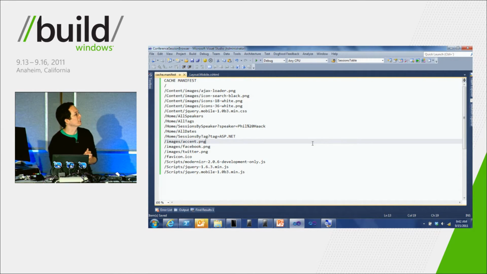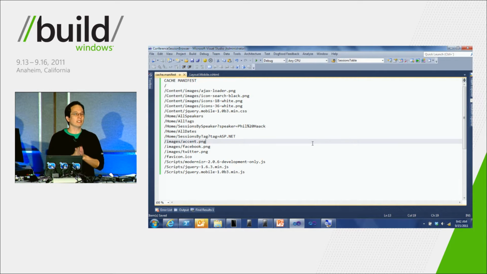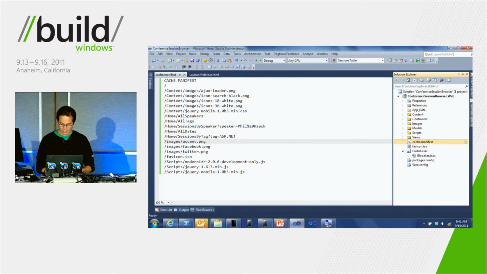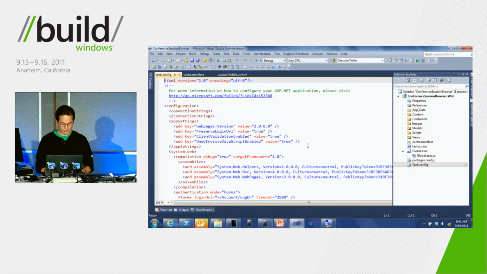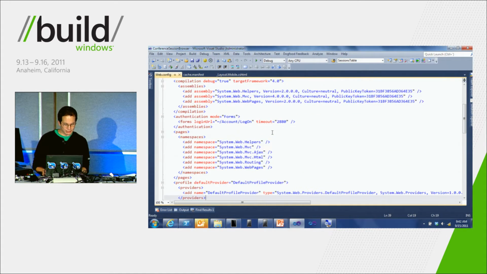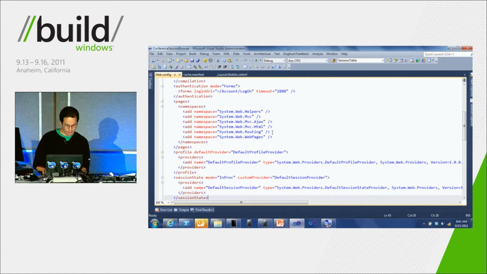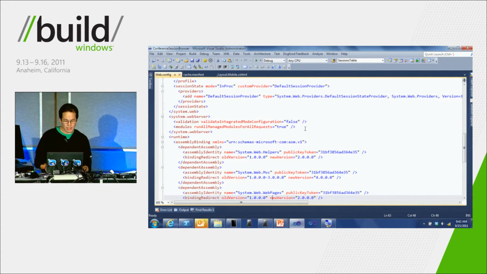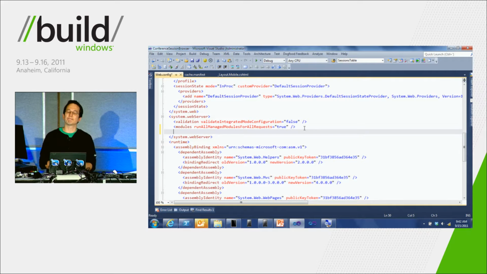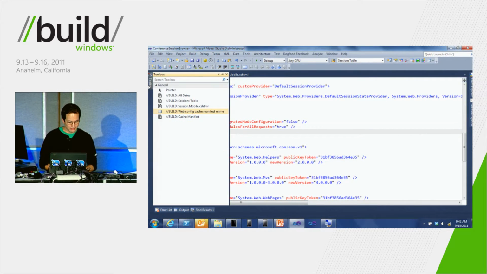One thing I'm missing: the manifest needs to be returned with a specific content type. Let's go into web.config. The way I can do that is in system.webServer, I can add a MIME type mapping for the .manifest. And thank goodness I have snippets.